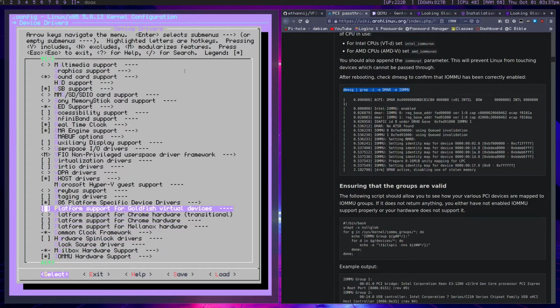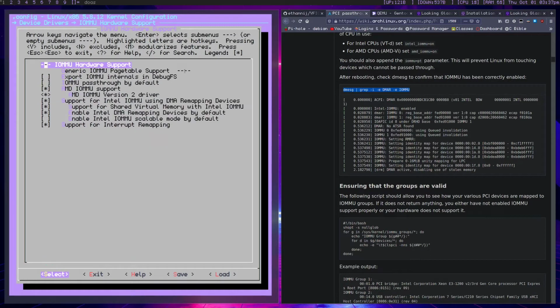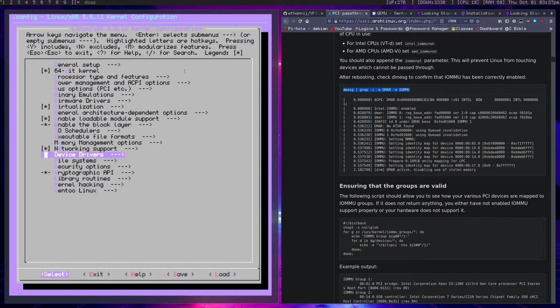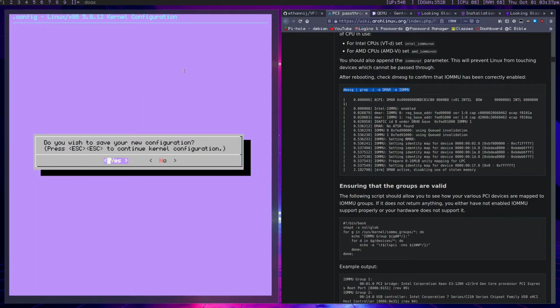I just saw it. IOMMU hardware support, compiled in. They say you need to enable AMD and Intel regardless, so just go ahead and enable these options. I have enabled them here. Go ahead and compile your kernel, and again, come back when you're done with that.